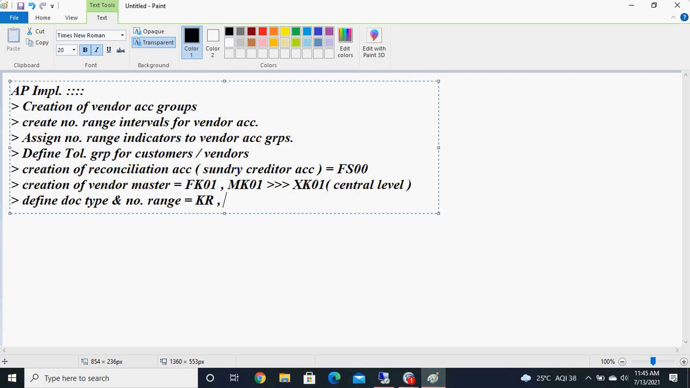So here KR is nothing but vendor invoice. KZ is nothing but vendor payment. KA is nothing but vendor document. Vendor document in the sense some reversals, some adjustments. If it is a clearing document, then you can use KA. One more is there, that is KG, which is used for credit note and all. Mostly these 3 document types are very much common.